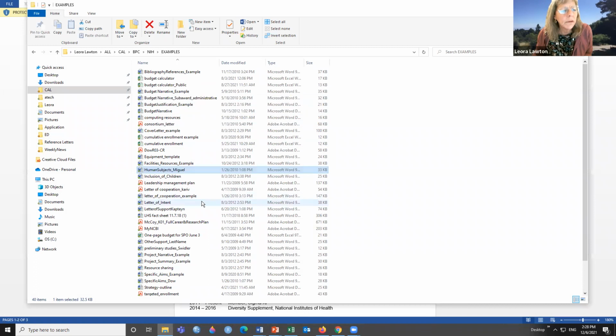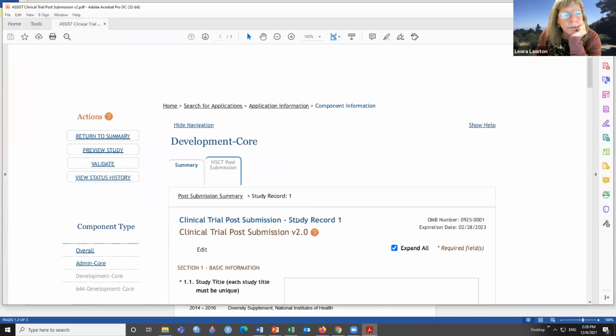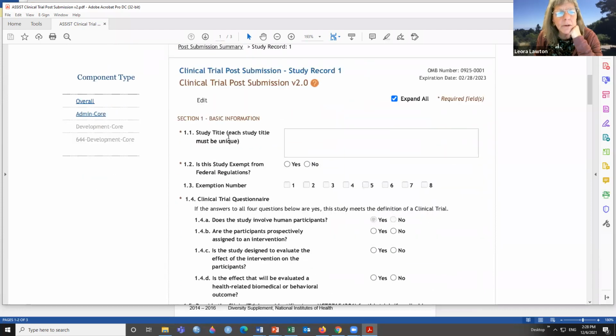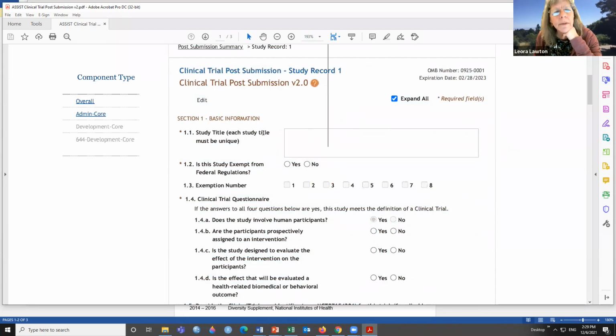Let's see if I can show how that works. Now what you do is you go into part of the application process and you actually have to fill this out. And so you have the study title of your data collection project. And if you have more than one phase of data collection, let's say you have one for adults and one for children, the adult one is a separate study record, and the children one is another study record. So you have your title.